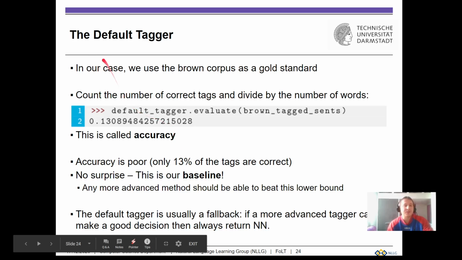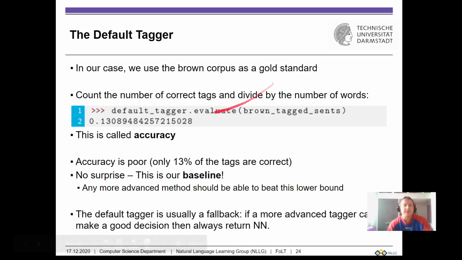So let's do this with the default tagger. So we use the Brown corpus as our gold standard. This has already been created by humans. And then we take our default tagger and we type evaluate on the tagged sentences from the Brown corpus, and we get out something which says 0.1308, etc., with many digits here.